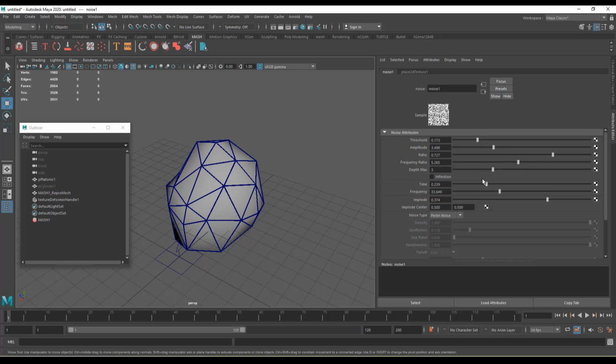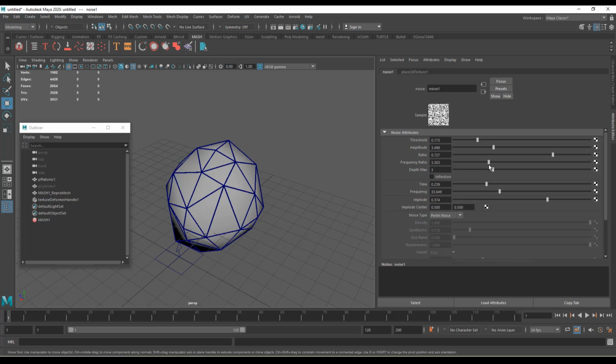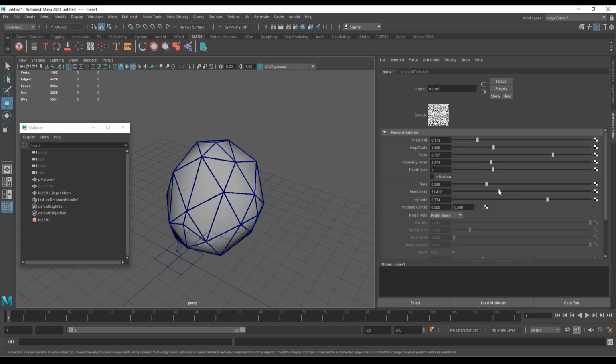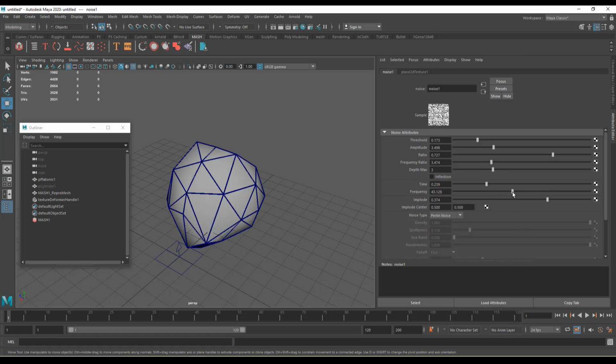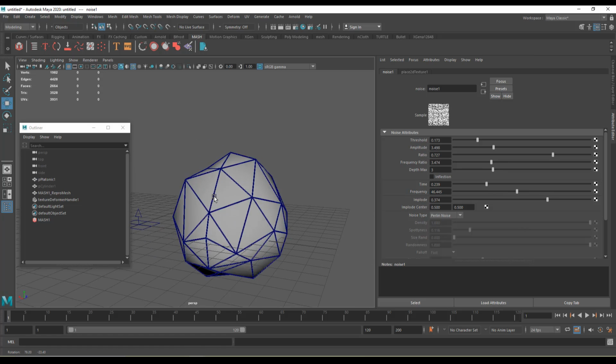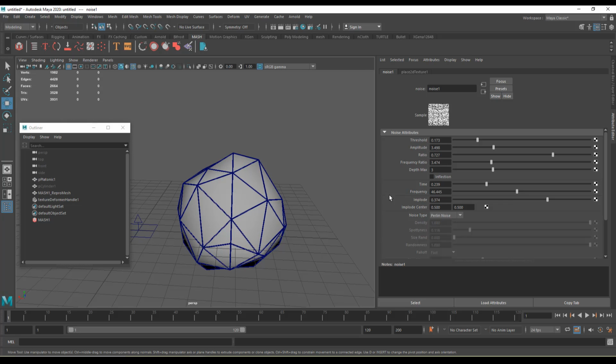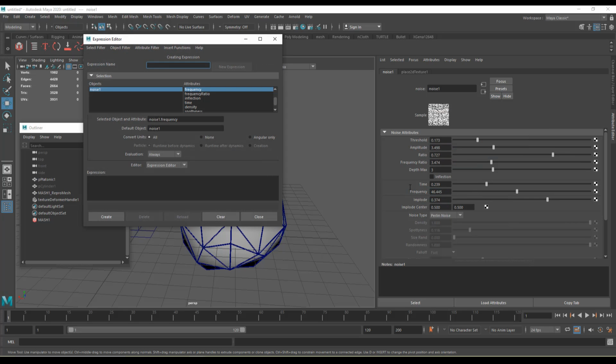So now I can animate this frequency. Okay, I can animate this frequency or this frequency. Okay, so you can just easily animate it. All right, so what I can do here, I can create an expression. Just create new expression.